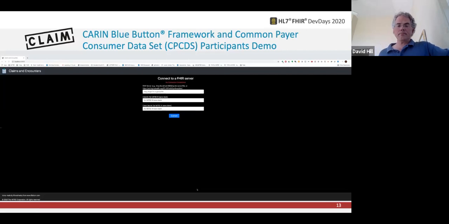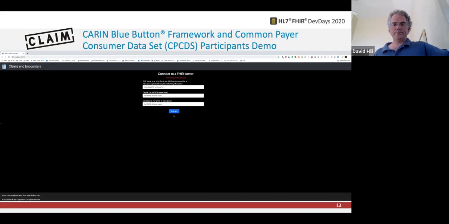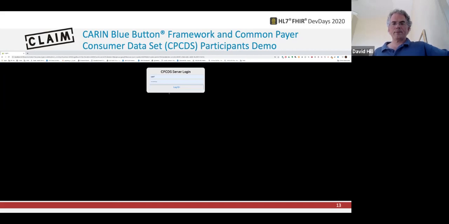This is a demonstration of our reference implementation for a CPCDS client and server. It includes a reference client that can connect up to any server that implements the Smart on FHIR authentication, a server that includes some explanation of benefits data for a number of patients, and an authentication server. So we have it hardwired to connect up to our server. So I'm just going to connect up, which would allow the member to authenticate against their payer's data source with their credentials.